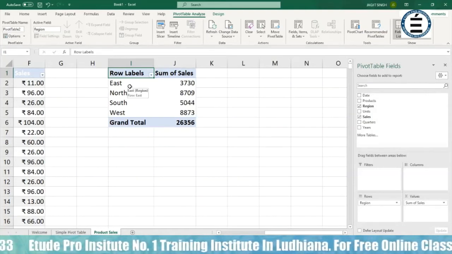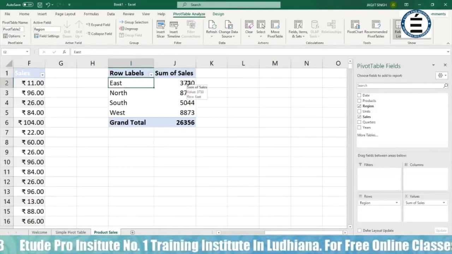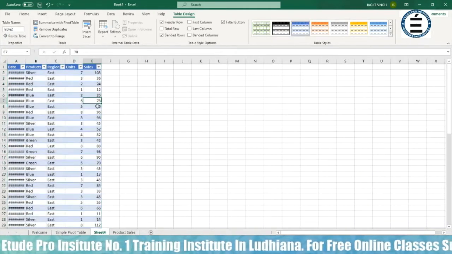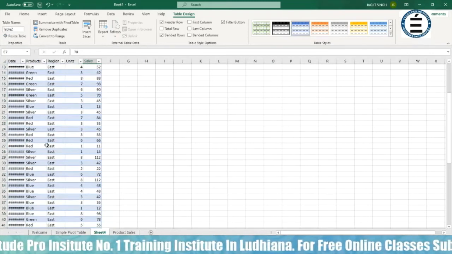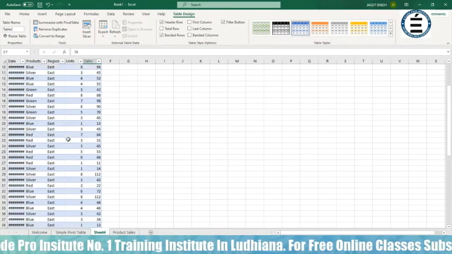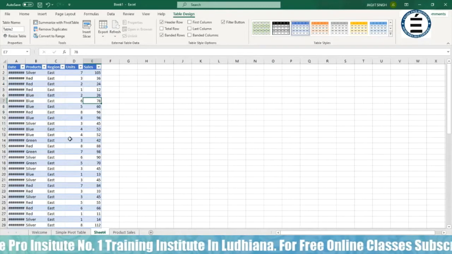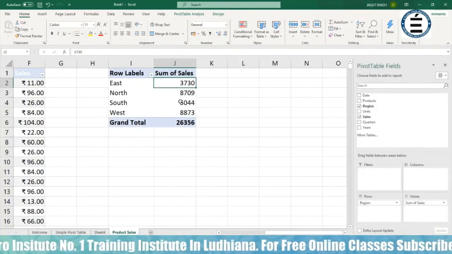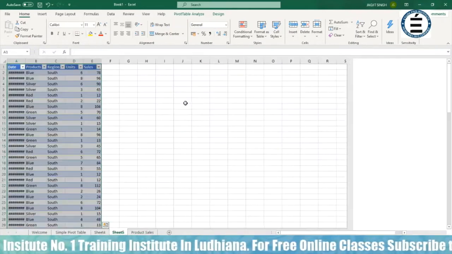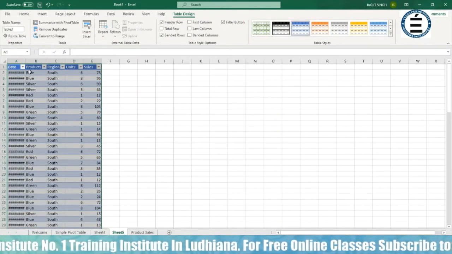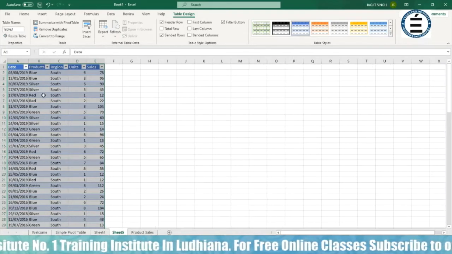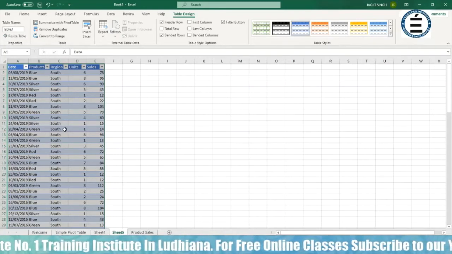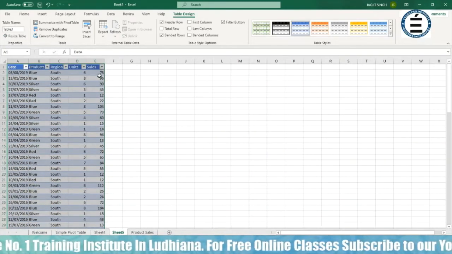If you want any detail, like how many products have been sold in this region, just double click on this and you will get a separate sheet for all those transactions, all those records which have been sold in this region. Whenever you double click on the detail, a new sheet will be generated, based on which you can check how many details were in the record.